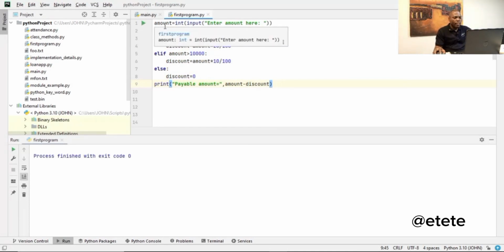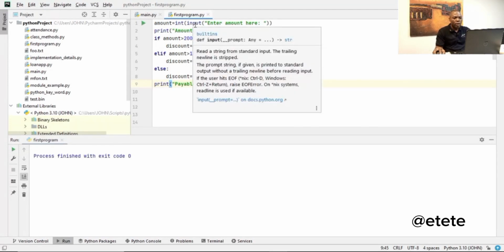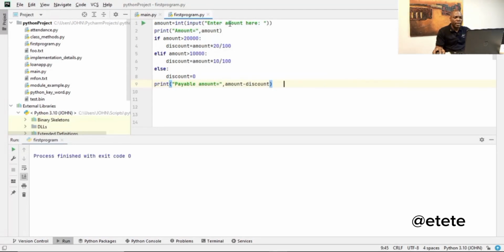Now, I declare a variable amount, and then at the point of execution, I am asking the user to input a value. So I'm calling the input function, and I'm saying enter amount here. So whatever amount the user is going to supply will be typecast into an integer, because in Python, an input value is a string literal. So that string literal will be converted to integer. Then I'm asking the Python interpreter to print, I'm calling the print function, and I'm asking it to print out the amount that is supplied on the screen.